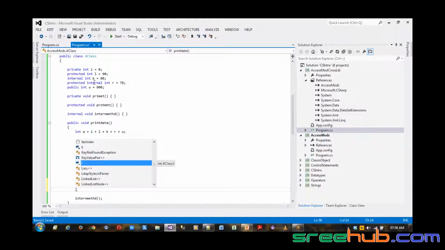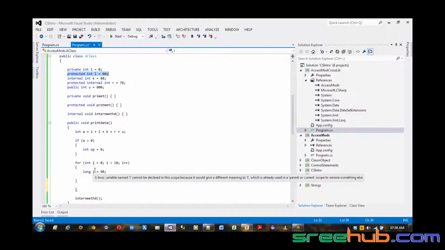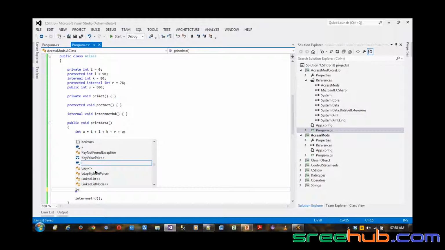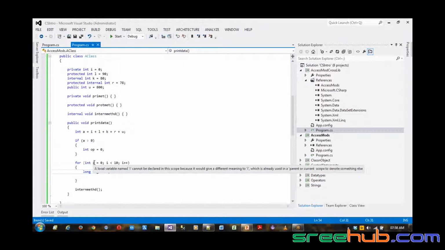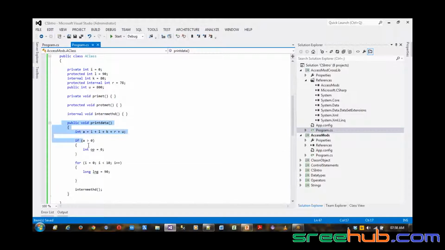Now, this L is nothing but your L here, protected. Let me call it L N G, some variable. Outside, I won't be able to access it. So this is nothing but the scope of a variable: a method scope, an if condition scope, or a for loop scope. This is what is called the scope of a variable internal to a method, internal to your block of code. Internal to a method, you can have any number of blocks.